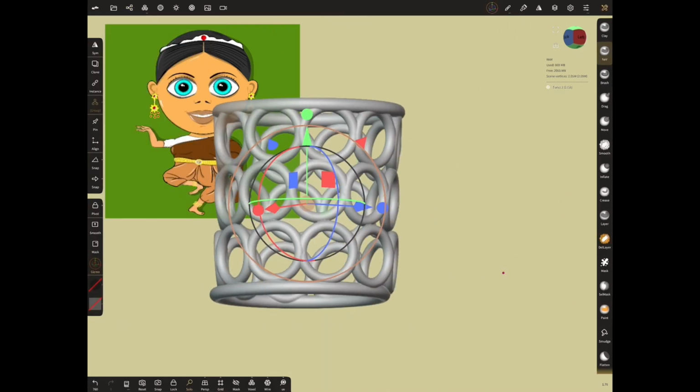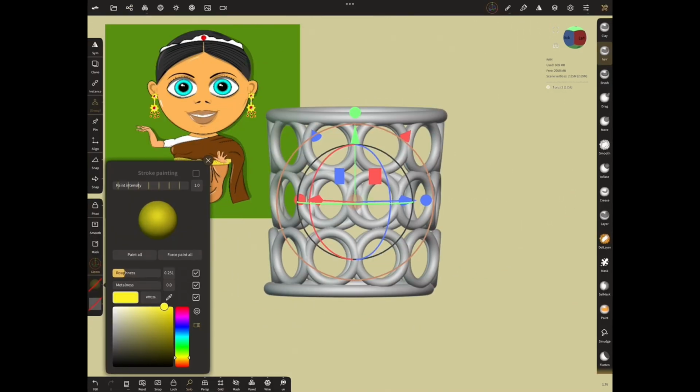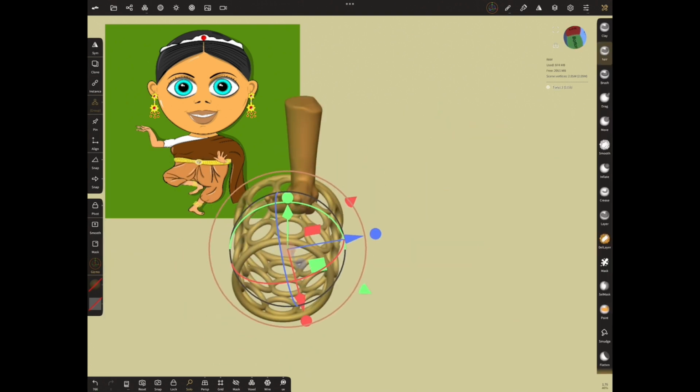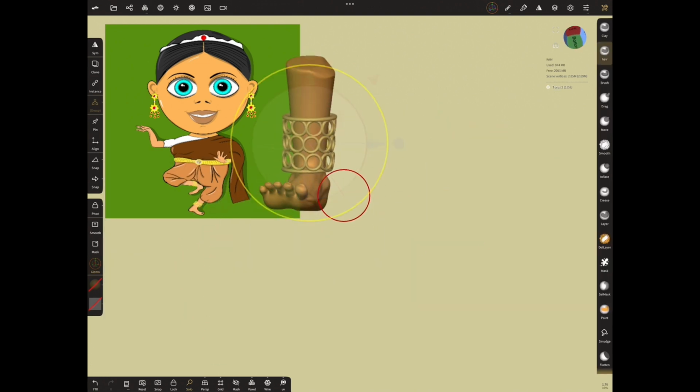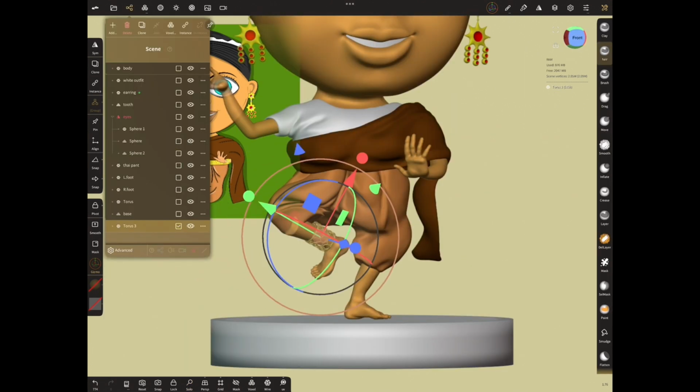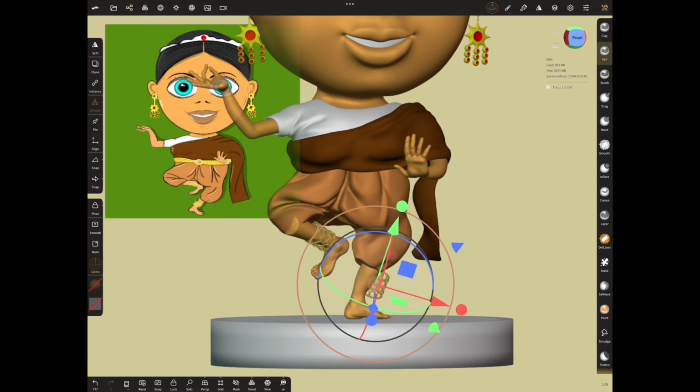Yes, anklet is done. Now pick the color from image and paint. Add the foot to solo and replace the anklet to its place. Clone the anklet and replace it to the other leg.